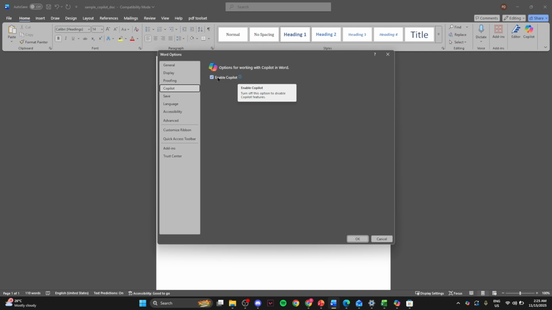Once you've spotted it, you'll see that there should be a checkbox next to it. Currently, if Copilot AI is enabled, this box will be checked. To disable the feature, go ahead and uncheck this box. Simple as that. This tells Word that you no longer wish to use Copilot AI in your documents.